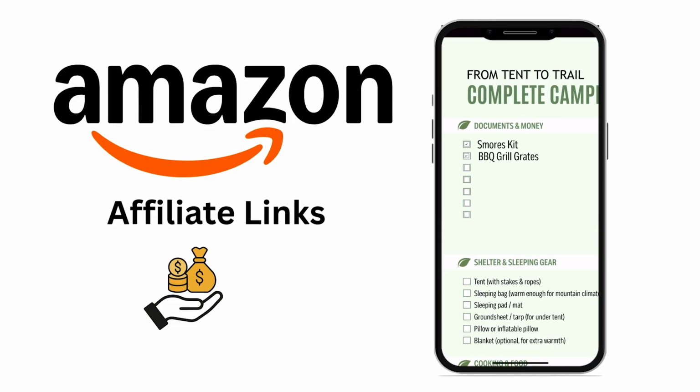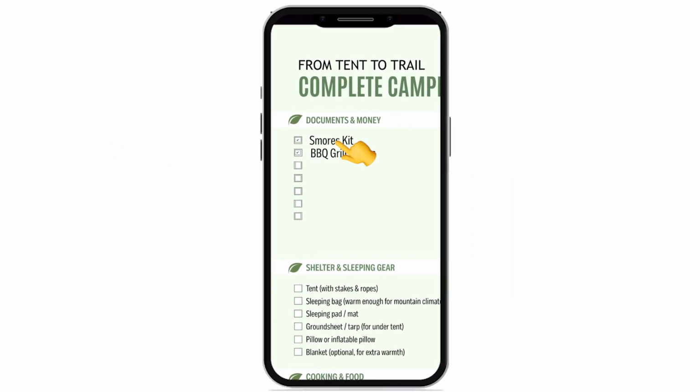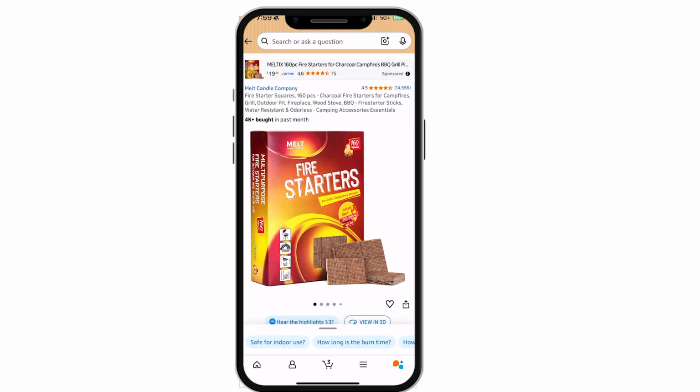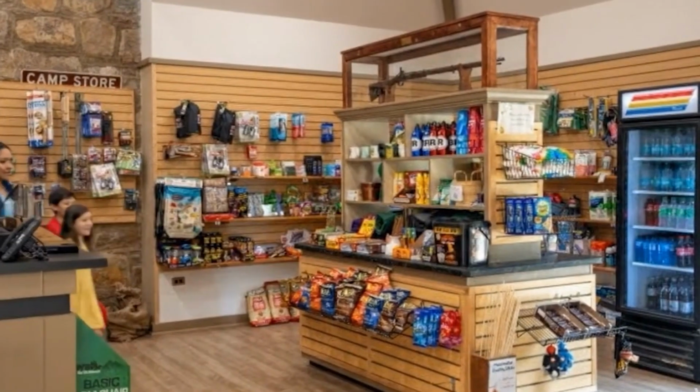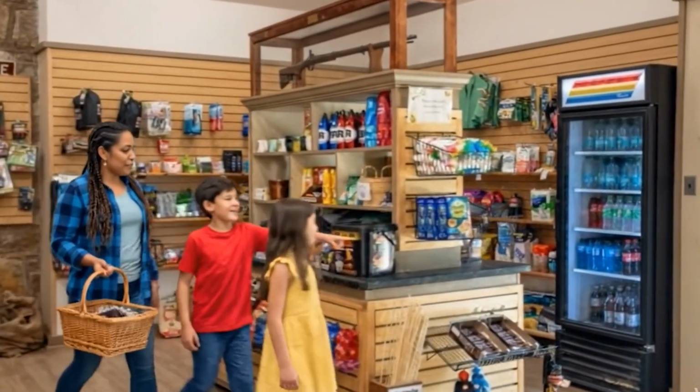So, things like marshmallow roasting sticks, s'mores kits, fire starters, even things like headlamps or other small items that you don't necessarily provide. I think of it kind of like a virtual campground store. If you've ever gone to a KOA or other campground, you see those stores at the front desk where they sell all these types of items.